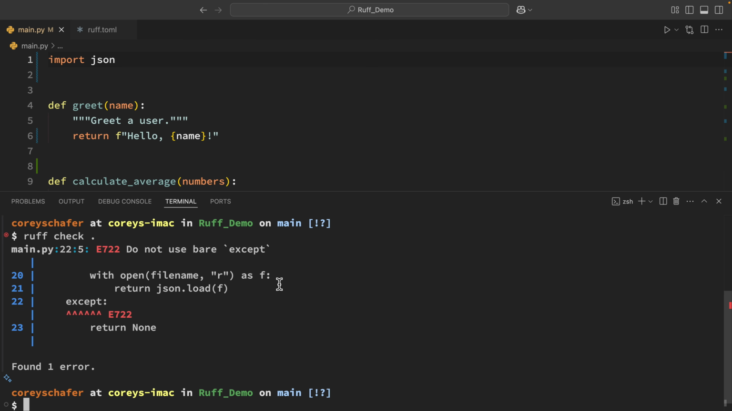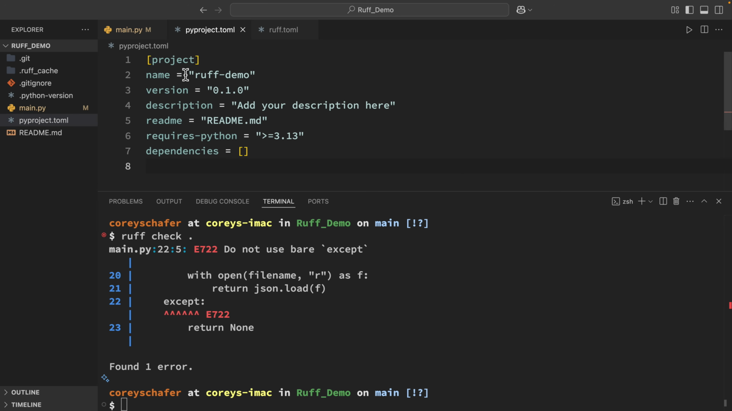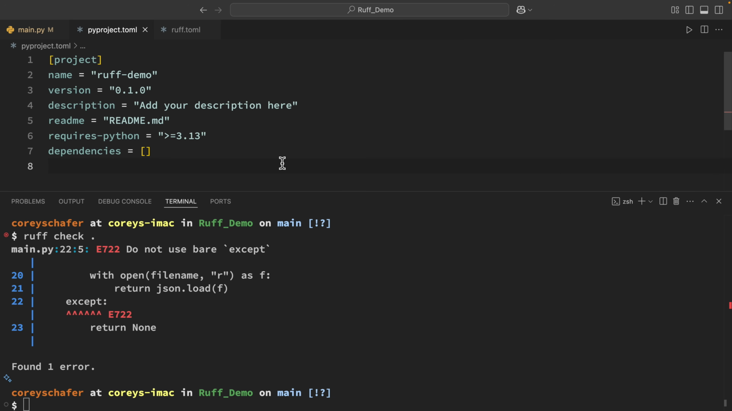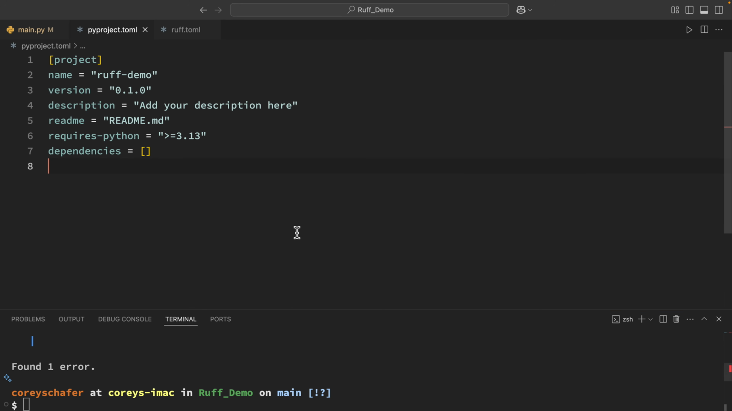We can use a pyproject.toml file, which is the standard configuration file for modern Python projects. You can also use a ruff.toml file if you'd like. Ruff looks for these files in the current directory and parent directories. I'm going to use the pyproject.toml file for now, and we'll look at a ruff.toml file in just a bit. If you don't have a pyproject.toml file, you can create one in your project directory. But once you have one, we can open it up, and I have one already created here.